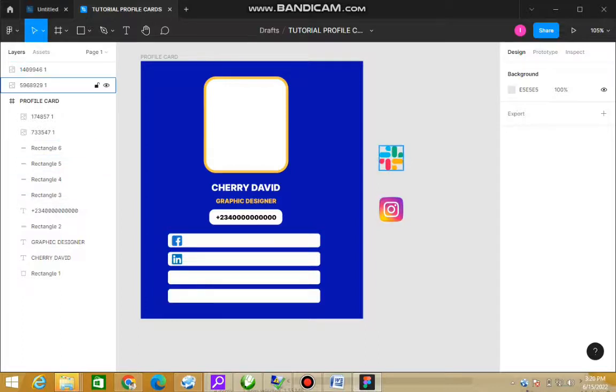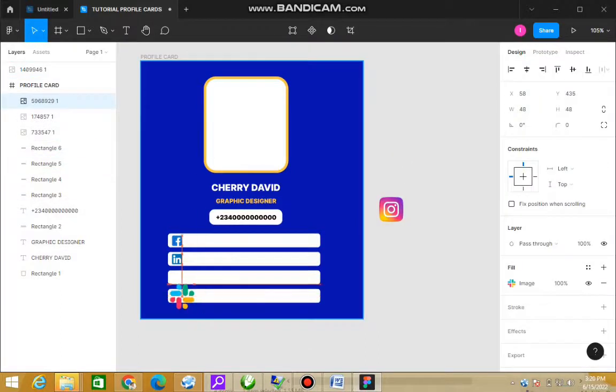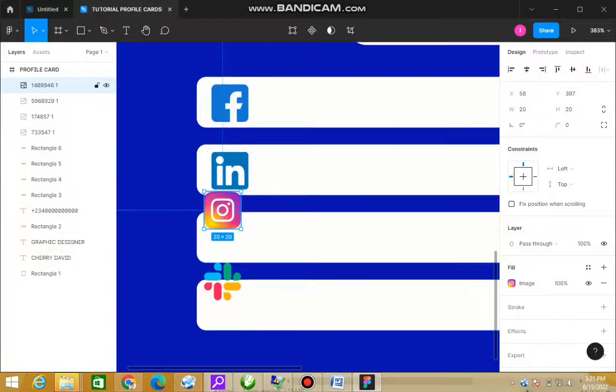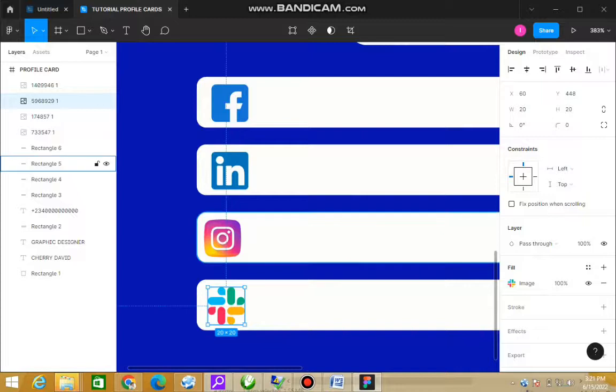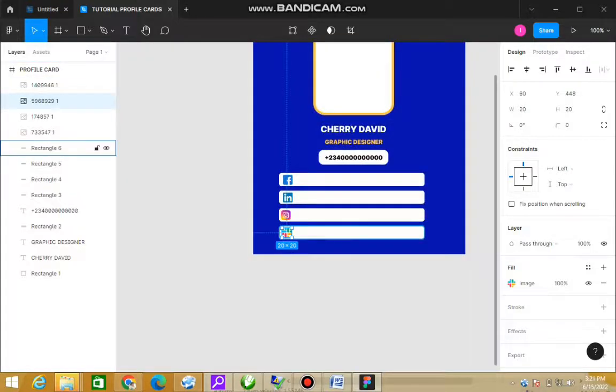I'm going to put this Slack at the end. Let me put 20. Good. So the same applies here, 20 by 20. Don't worry, I'm going to align it. I hope you're seeing what I'm doing. But let me align it here. It's a very simple profile card. Good.